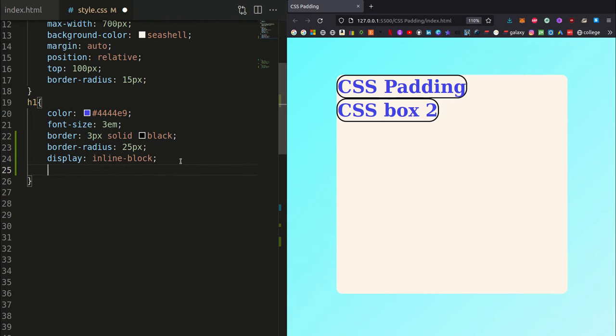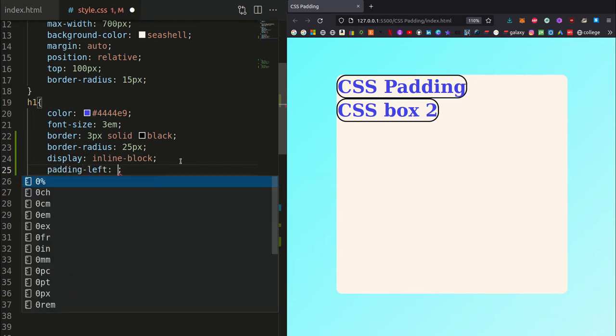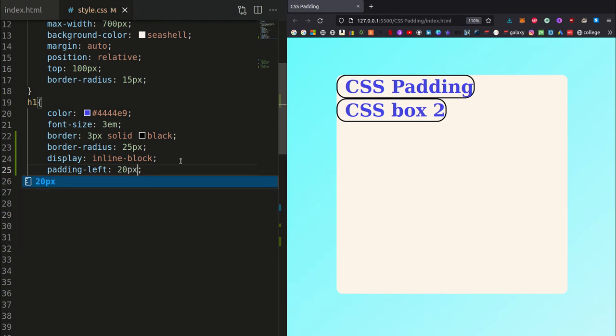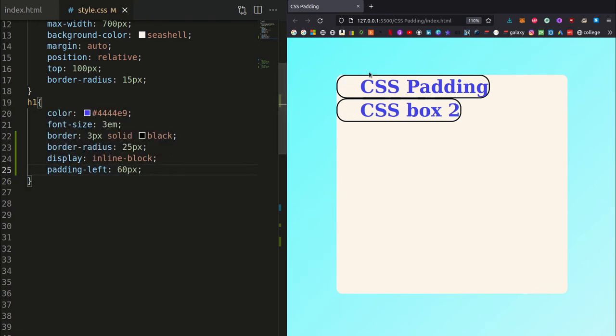So if we wanted to add padding, we can do specific things such as padding-left 20 pixels, and that will give us a little bit of padding on this left side. So there's no padding on the right, top or bottom, but there's a little bit of padding there. If I do it bigger, you'll be able to see much more. Now we've got 60 pixels of padding at the left here.